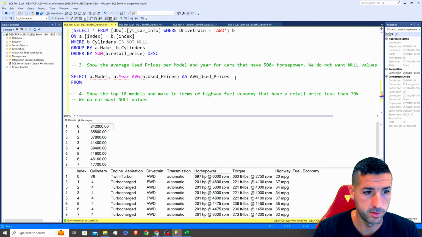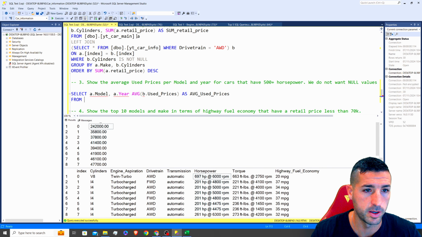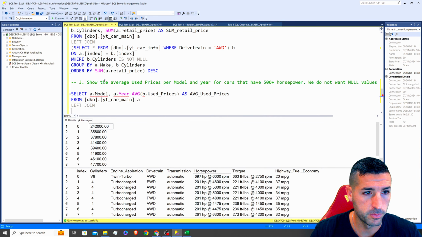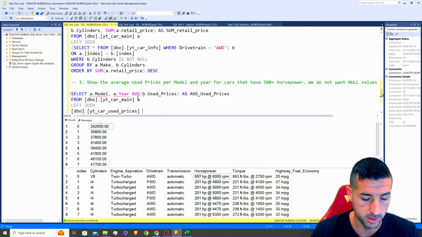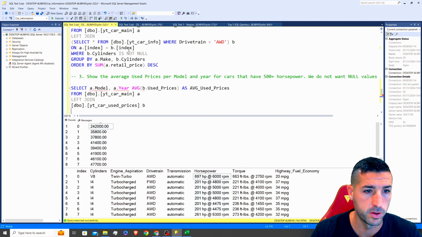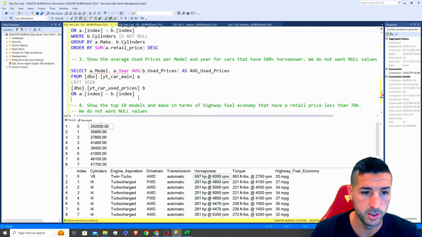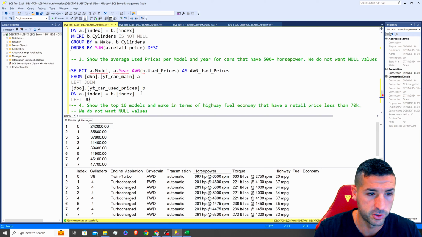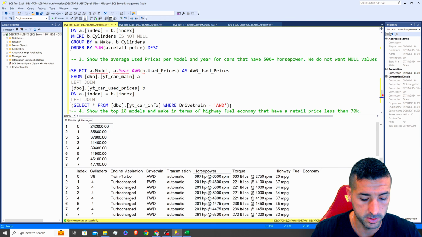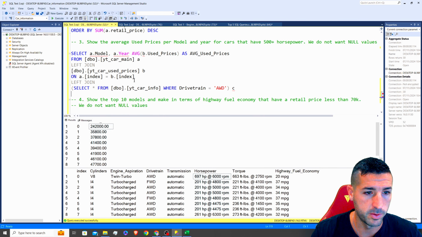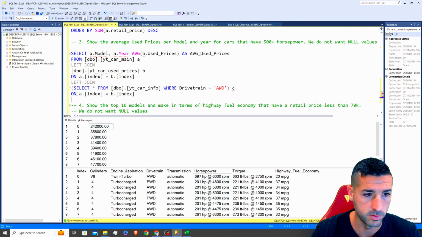I'm just going to say from over here, this is our table A, like this. And then we need our table B, which is going to be the used prices. So this one, and this is B, and then I need to join them on index like this, on A.index equals B.index, and then I need another left join, which is going to be our C, which is going to be this car info. I'm just going to copy it from here, paste it. Now this table is C. Both of them going to join on index, on A.index equals C.index.